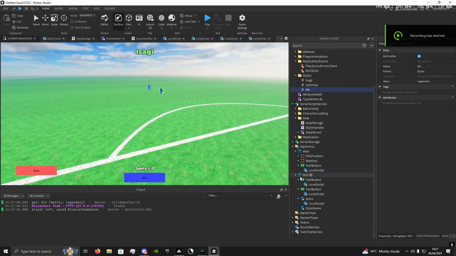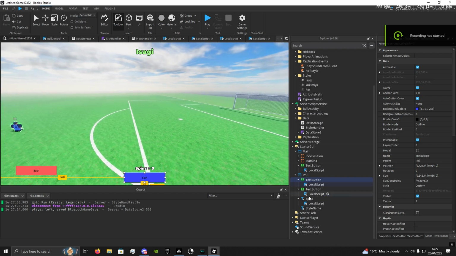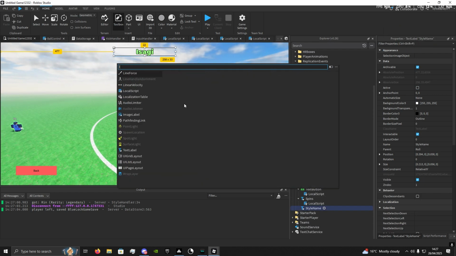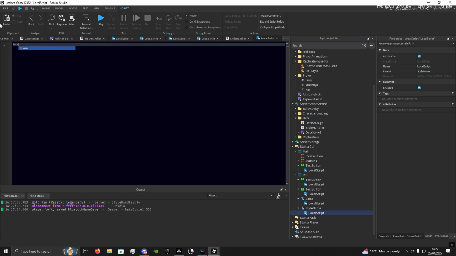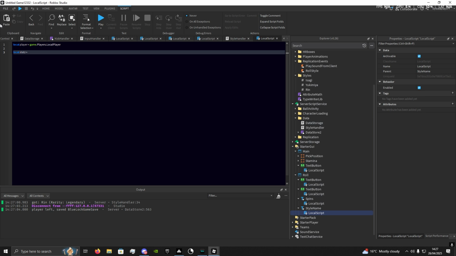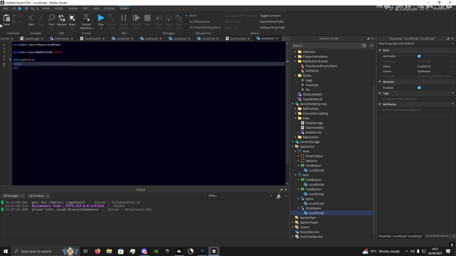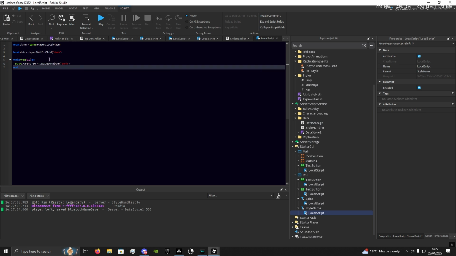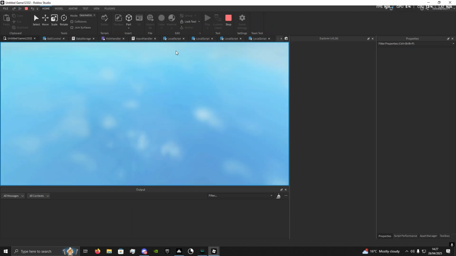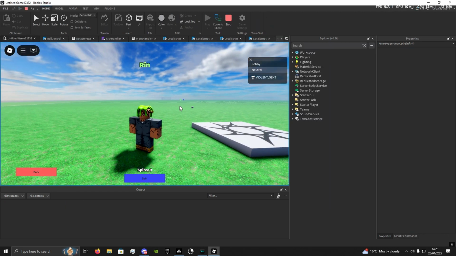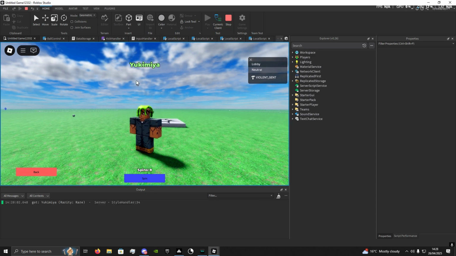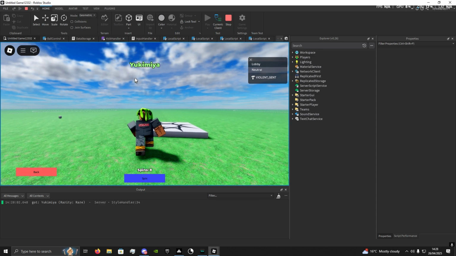Now what you want to do is go to this UI, go to the style name, put a local script in here, and just remove this, put local player game. Okay, so you want to write this in the style name script. Then I press play. As you see, I have written right now, but if I press the spin button and I get Yukimai, it will show Yukimai up here.